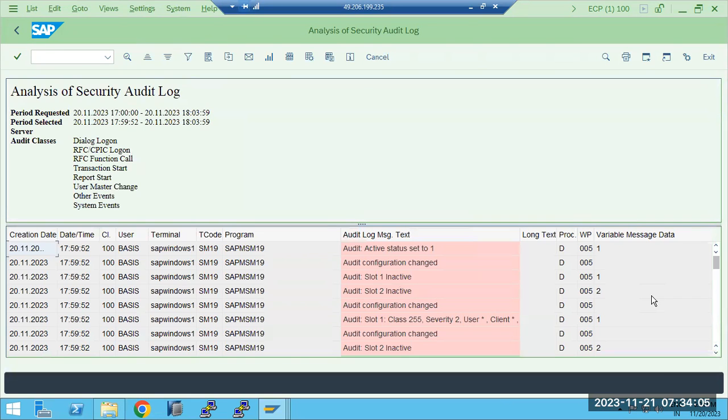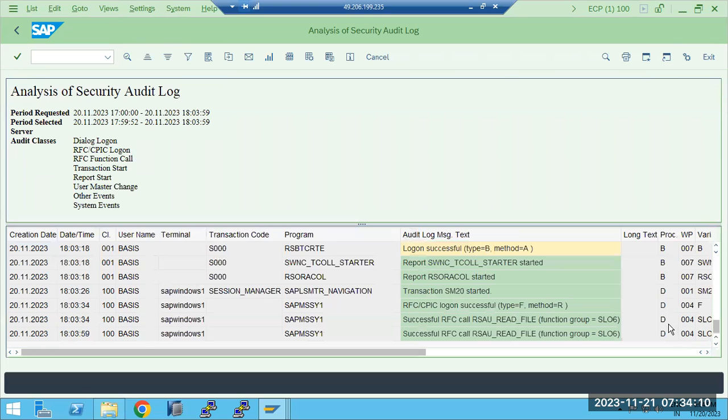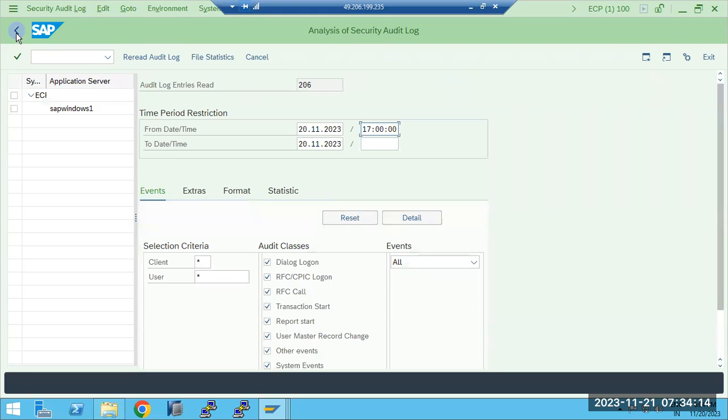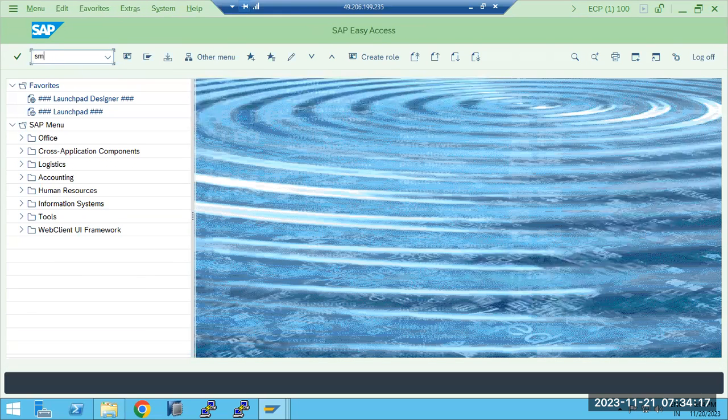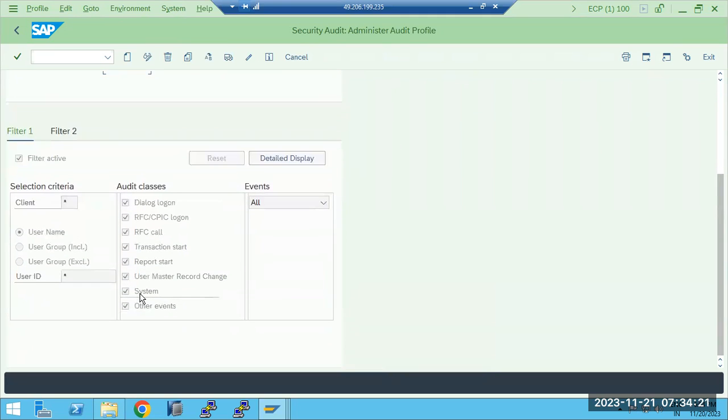We can enable that auditing here. Security auditing we can enable here so that it will clearly display all the changes. Instead of enabling everything, we can enable just the critical functions here.